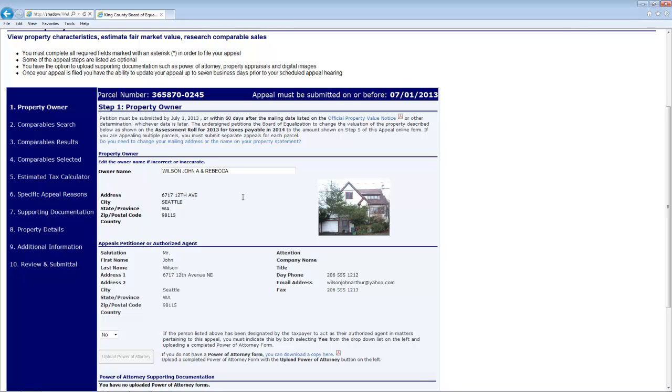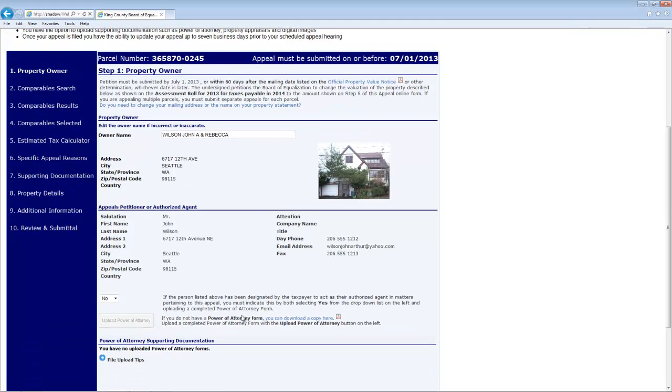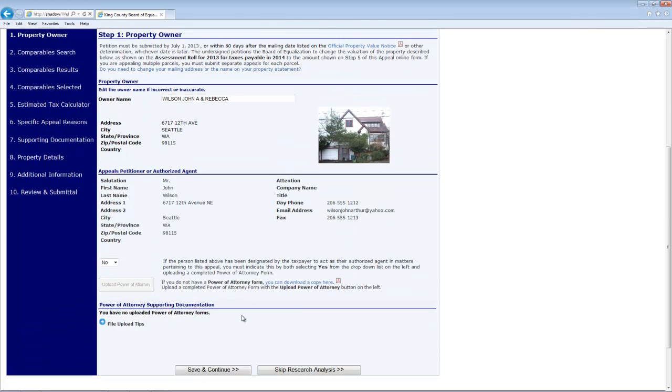Step 1 identifies the property owner and the appeal petitioner or authorized agent. If someone other than the property owner is filing the appeal, a power of attorney document must be completed and uploaded. You can do that here.